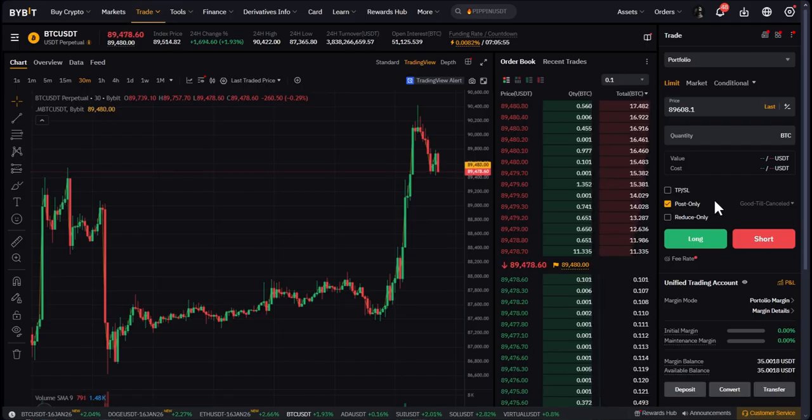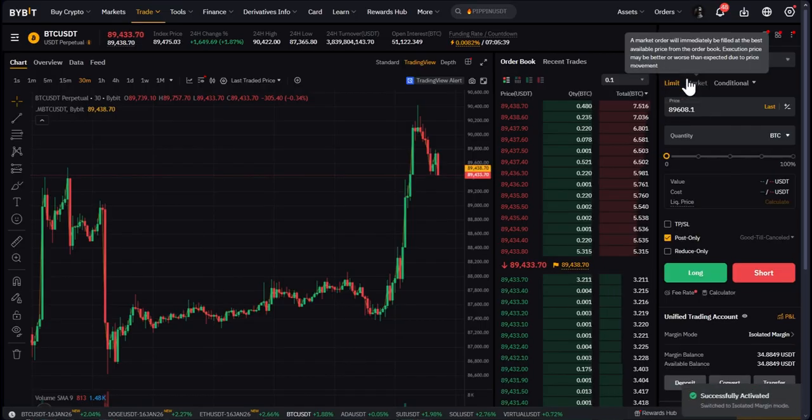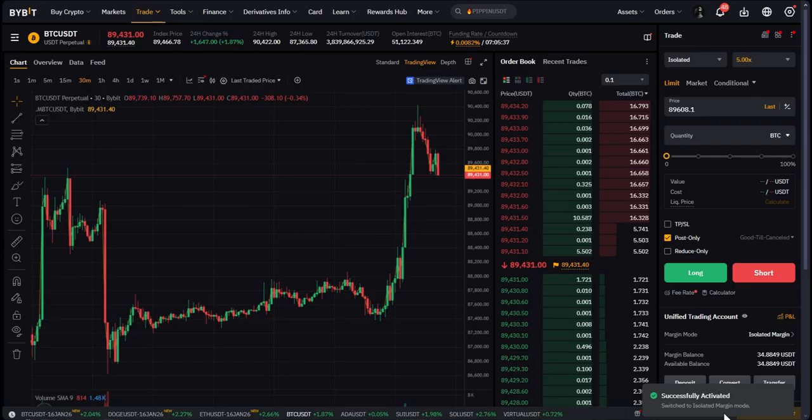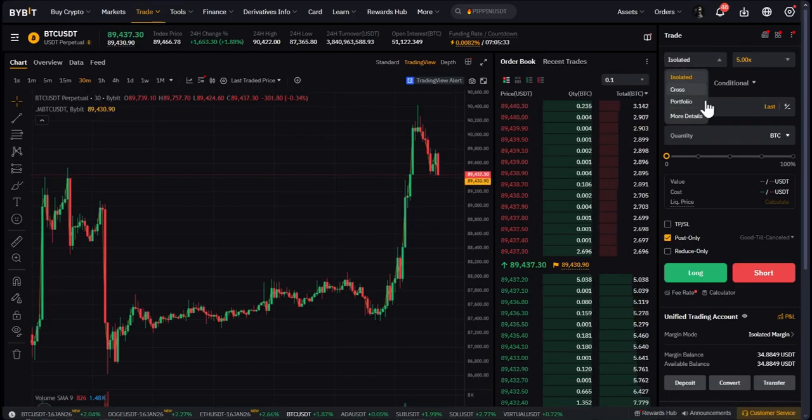The advantage, way more capital efficient. You can hold bigger positions with less collateral. The downside, everything is connected. One bad trade can affect your entire portfolio and it's way more complex to manage. My recommendation is to stick with isolated margin when you're learning. Once you're comfortable and trading multiple products, then explore portfolio margin. For this tutorial, we're keeping it simple with isolated.